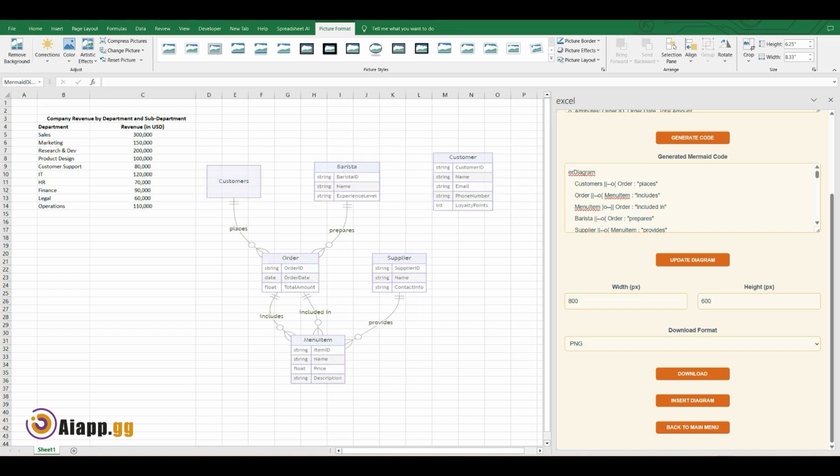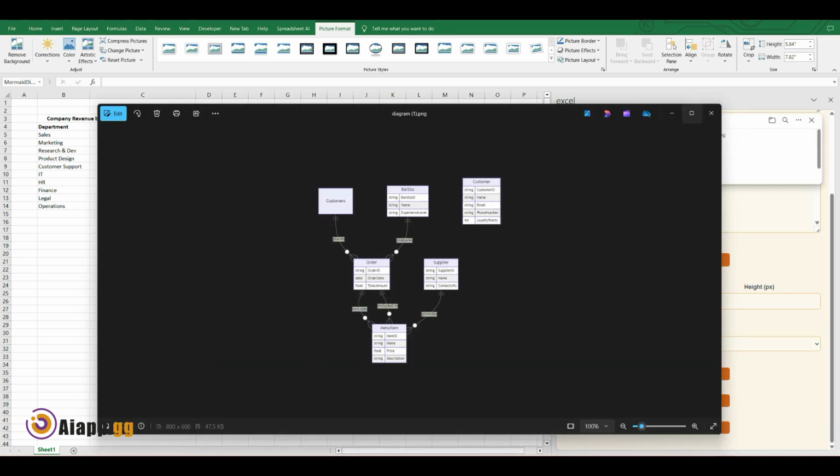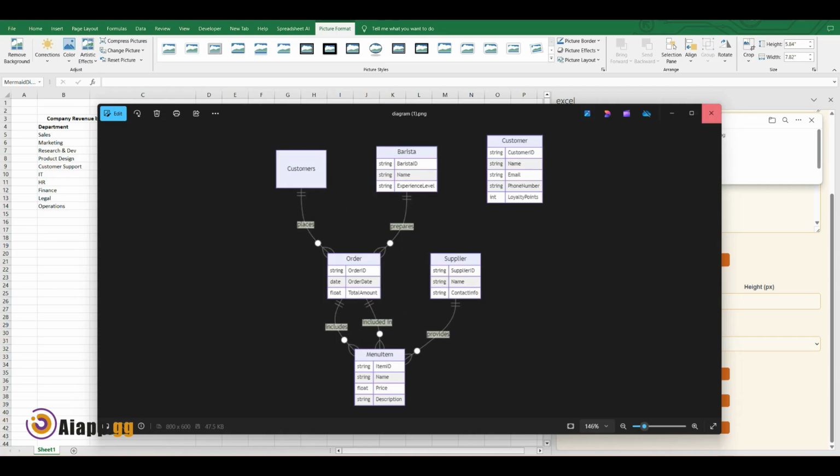You can either download it in various formats or insert it directly into your project. If you want to make any adjustments, you can even edit the JavaScript code directly.